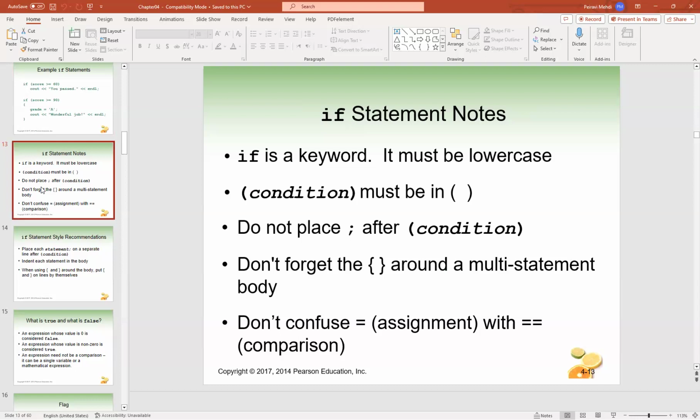We say if is a keyword, it must be lowercase. The condition must be in open and close parentheses. Do not place a semicolon after the condition. Do not forget the open and close braces around a multi-statement body. Do not confuse equal with equal equal.